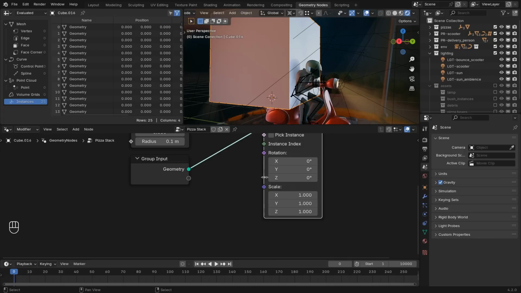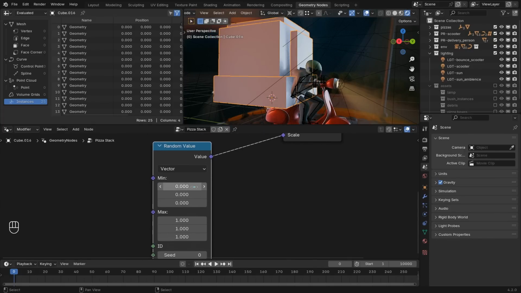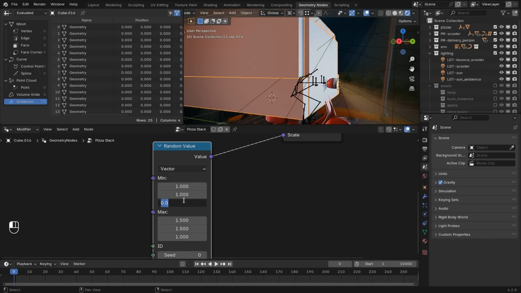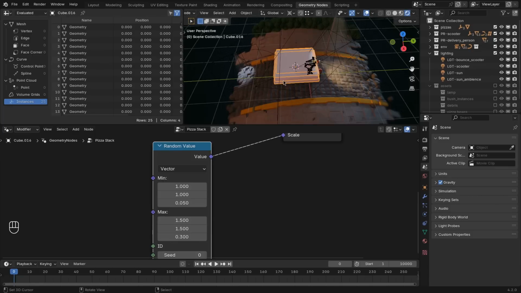So let's squish them a little bit more into pizza box shape by using a random value node and then tweaking the settings. So let's start with 1 on the XY axis, but go a little bit higher to have some more randomness to 1.5. And then on the Z axis, I want only low values. So let's go from 0.05 to 0.3. And then we get a nice variation of shapes.